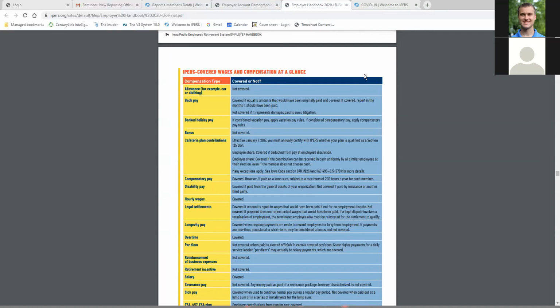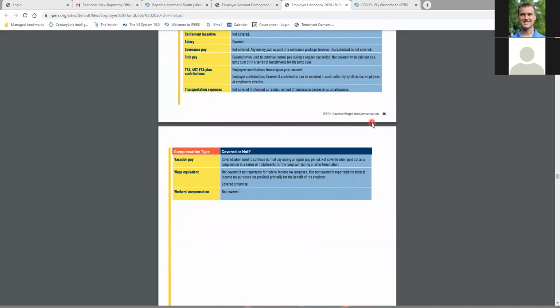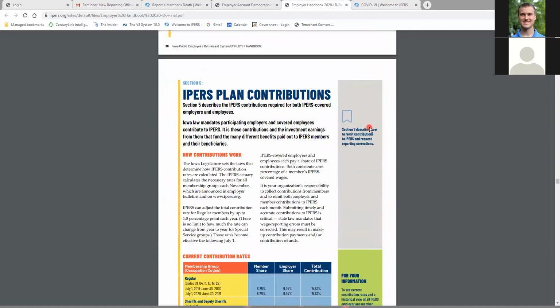Okay, it doesn't look like we have any new questions, but feel free, if you think of anything along this topic, just go ahead and type it in at any time. We're going to move on to Section 5, which is on page 37. And we're going to start talking about contributions.